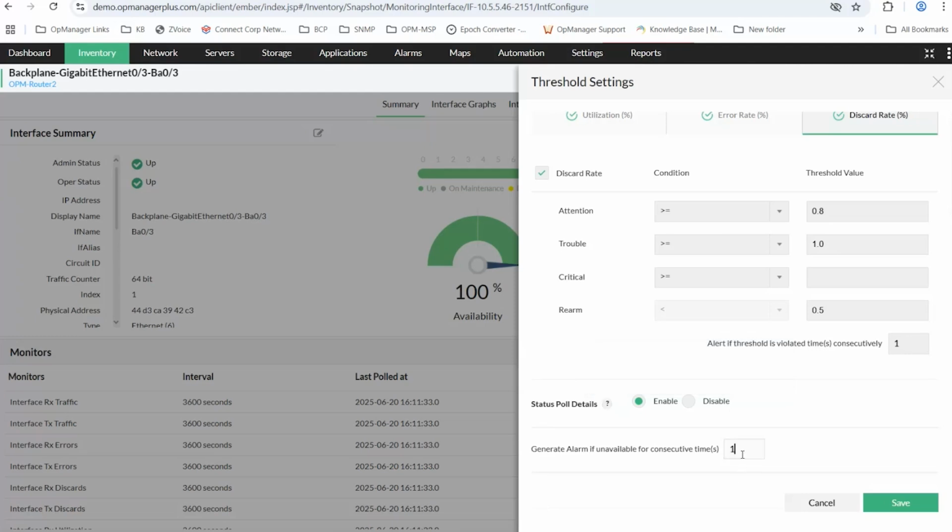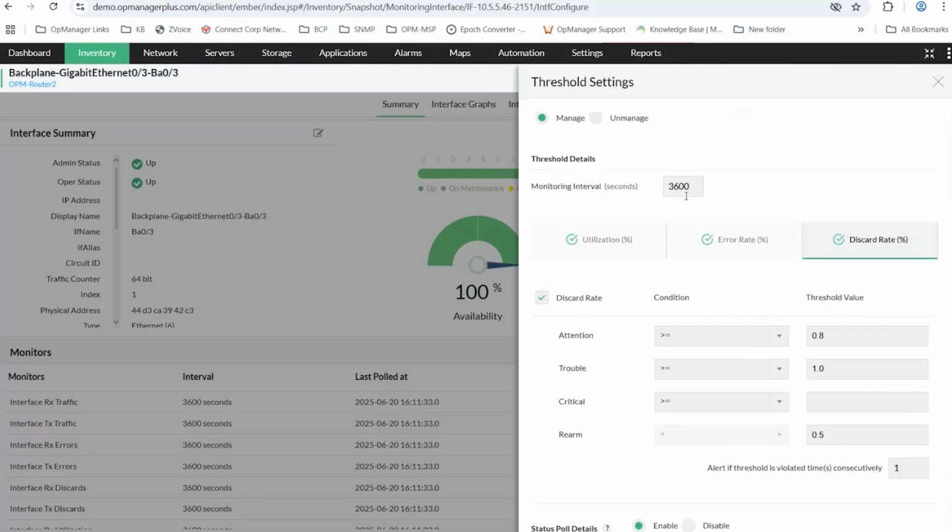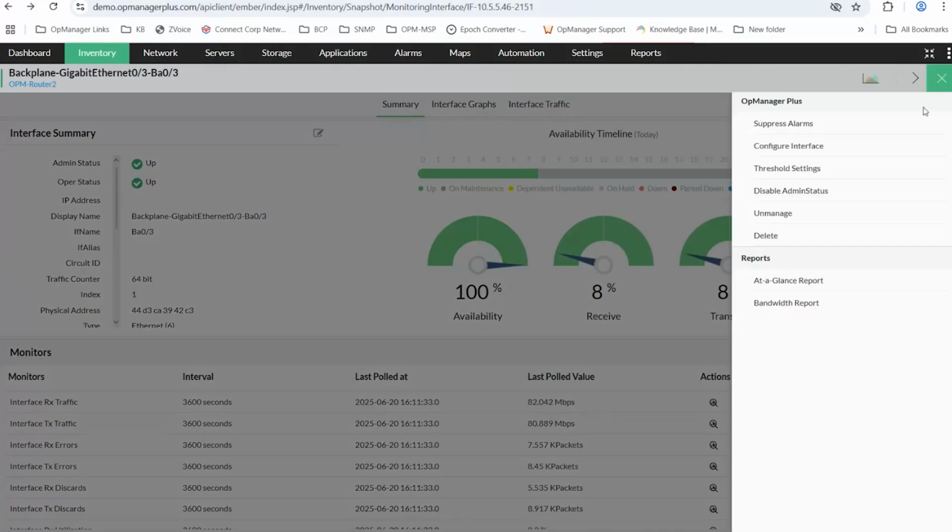Similarly, I can configure the consecutive times for the alarms, whether I want the alarms to be triggered right away when there is a problem detected, or wait till a specific set of consecutive times. This can be configured over here. And the threshold interval can also be configured, that is, once in every few minutes we have to get the interfaces being monitored. So this is the configuration for a single interface.